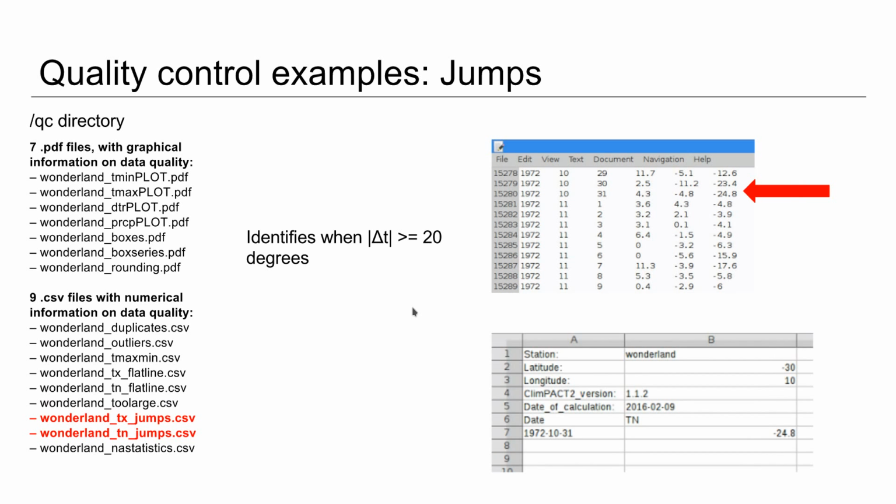Okay, the next two files end in jumps.csv, and there's one for tx and there's one for tn. This just identifies days where the change in temperature is 20 degrees or more. So you can see here for October 31st to November 1st, the minimum temperature changes by exactly 20 degrees, and so that date is flagged as suspicious.